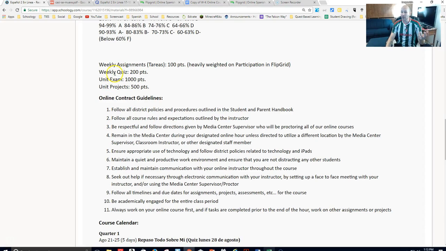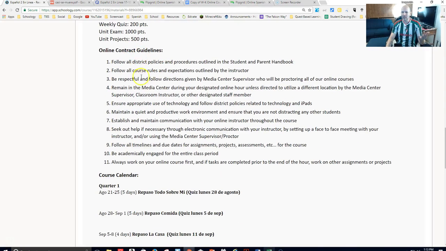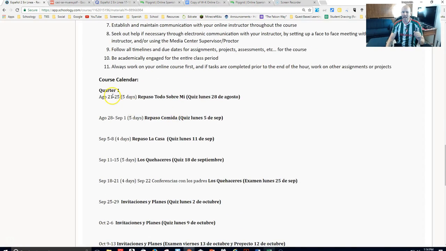Each week you have either a quiz or an exam. Every few weeks you'll have a project also. To begin the year, I have some things right here. So online contract guidelines, you can read those yourself. But to begin the year, I have 3 weeks here, the first 3 weeks of school. We have repaso or review.